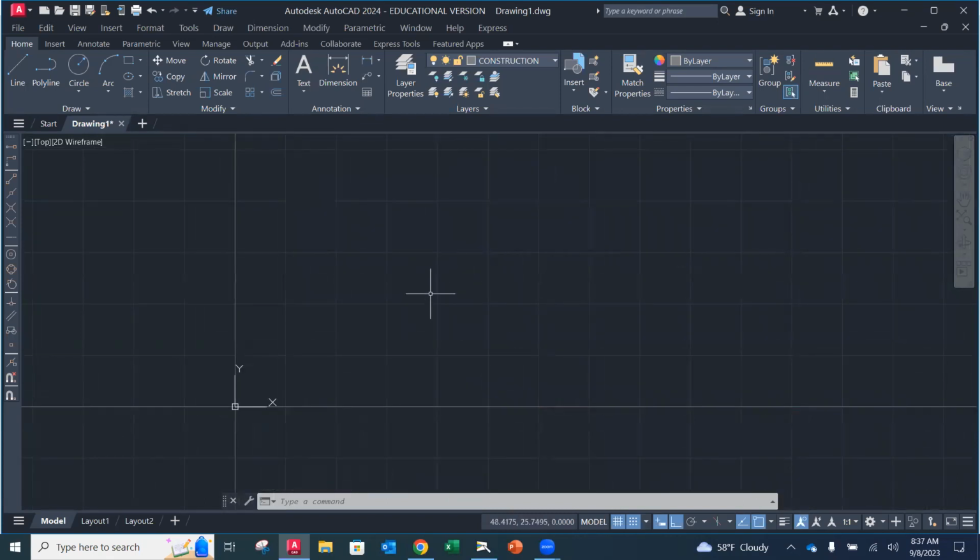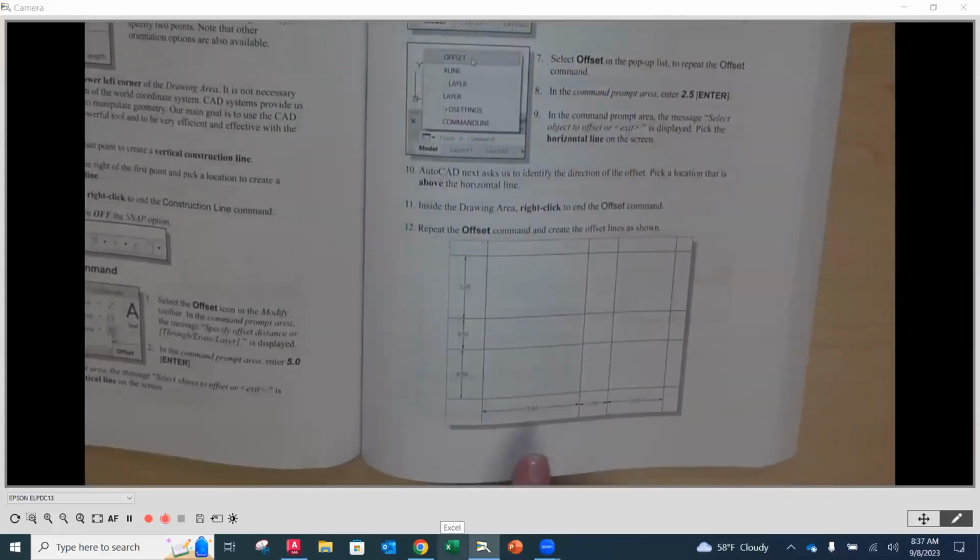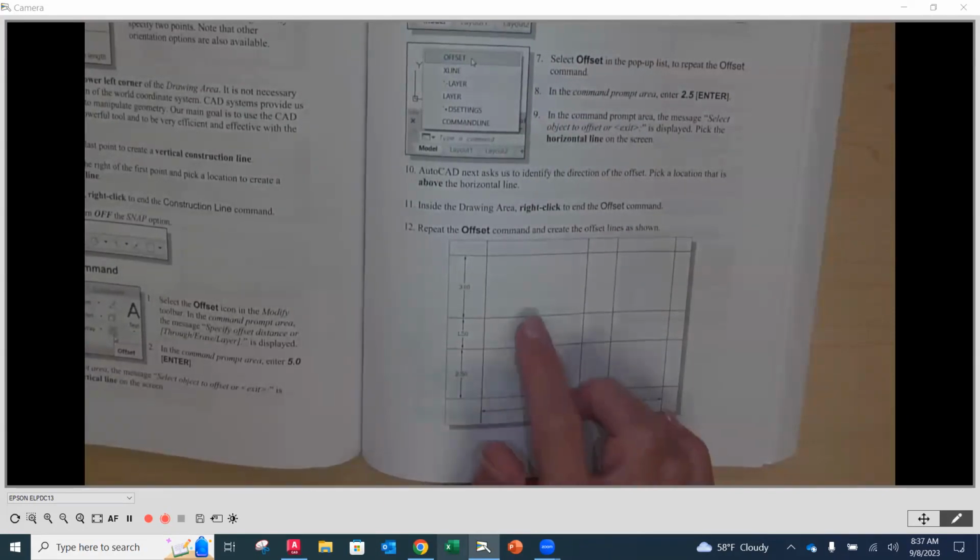All right, now what we're going to do is go to the bottom of page 5-7. You're going to notice that they set up a series of grids. So we have our vertical and horizontal lines in place right here. Now, using the offset command, we're simply going to offset up for the increments that they have here and offset over for the increments they have there.